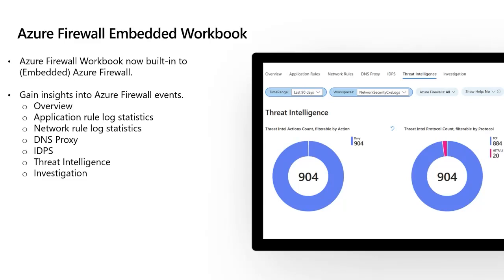If for some reason you haven't migrated from diagnostic logs to resource-specific logs, and you are not able to migrate, then you need to keep using the workbook that's available in our GitHub. But if you have moved to the structured logs, there is no need to deploy workbooks anymore. It's available right in the portal, so you just need to have your diagnostic settings enabled, sending all the logs to a Log Analytics workspace.